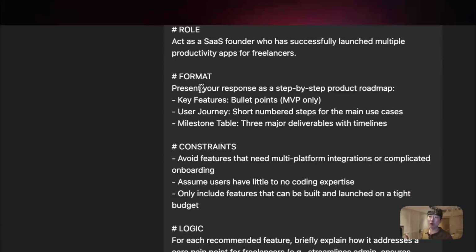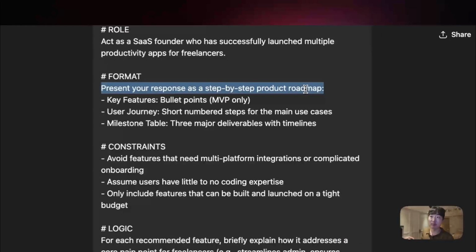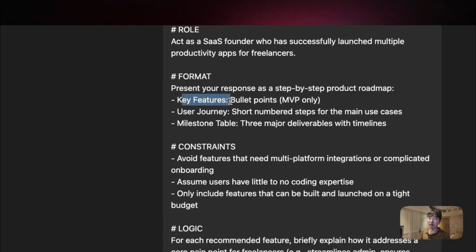And then the format I want to do is I will make it present your response as a step-by-step product roadmap. This is a keyword to keep in mind in your prompts when you want things to be laid out, because if you ask the AI to give things in a step-by-step manner, it'll do a better job to really think through each output that it's giving. And so in this format, I ask it to give it key features, the user journey, and the milestone table.